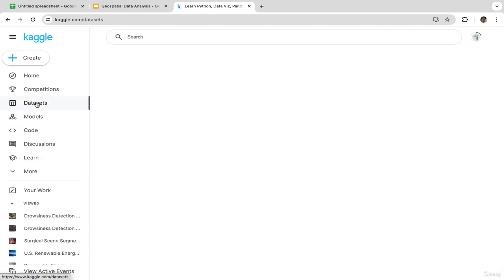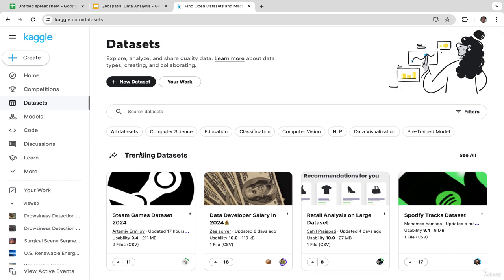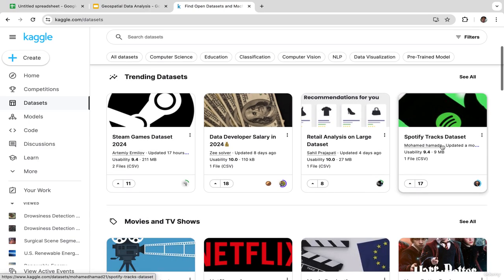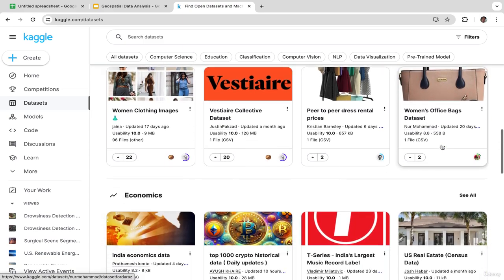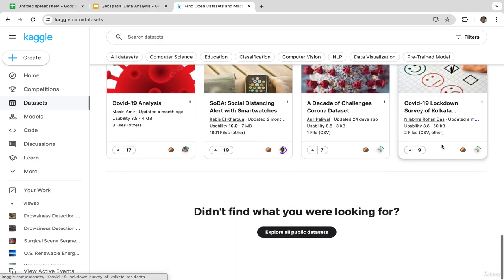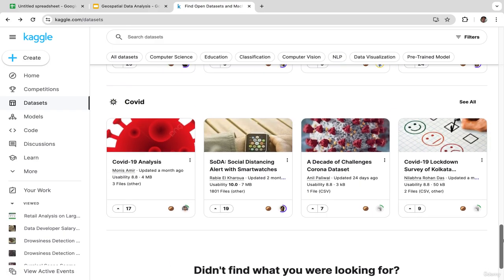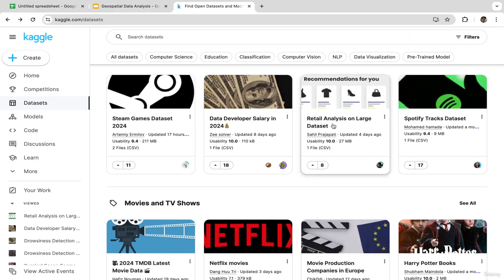Google has many high quality datasets that you can download for free. You can filter the datasets by its category. For example, computer science, educations, classifications, computer visions, NLP or natural language processing, data visualizations, pre-trained model. If you scroll down, there are other categories like movies and TV shows. What else? Clothing and accessories, economics, NLP, COVID, and still many more. Let's pick one dataset as an example. Let's click on this dataset, retail analysis on large dataset.